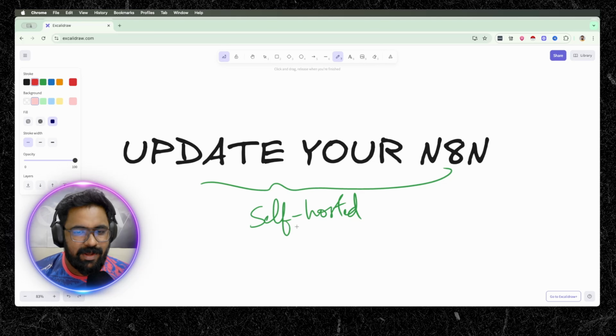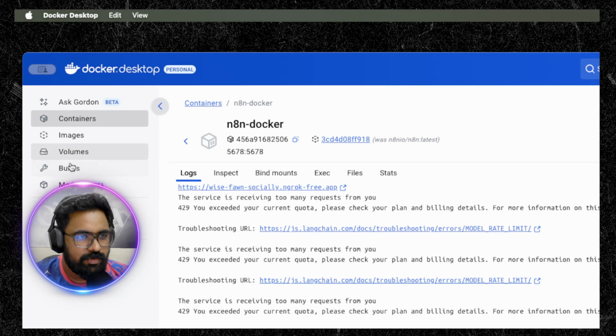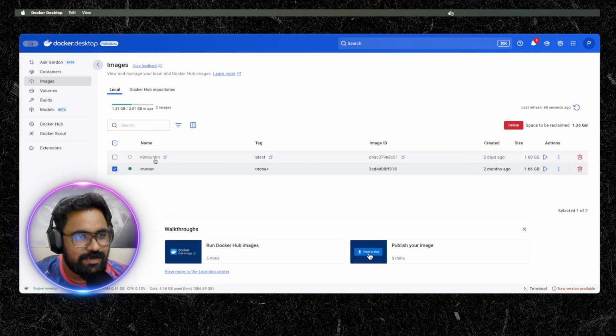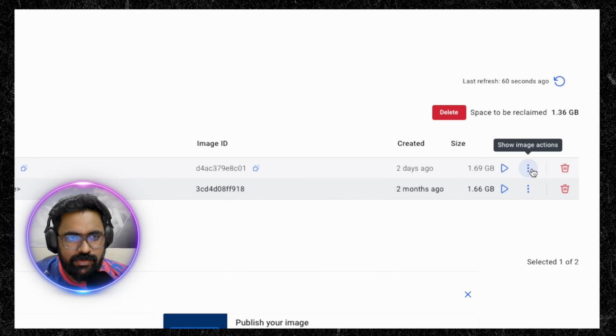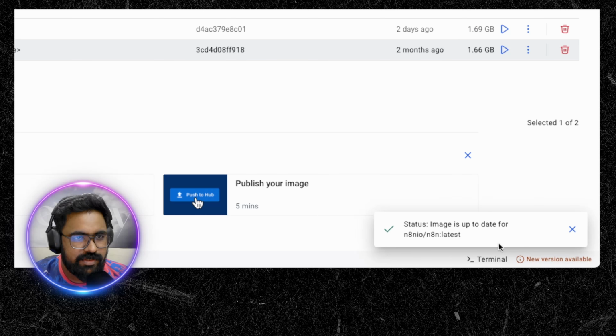update your N8N. So I have hosted my N8N using a Docker image, and I'll show you how you can update your Docker image to the latest N8N version. So what you have to do is open Docker desktop. You'll have to come to images. So you'll have to choose the N8N image that you have tied to the Docker container. Then you click on show image actions, click on pull, and you can see that it's pulling the image, and we have successfully updated the N8N image inside Docker, and we are good to go.